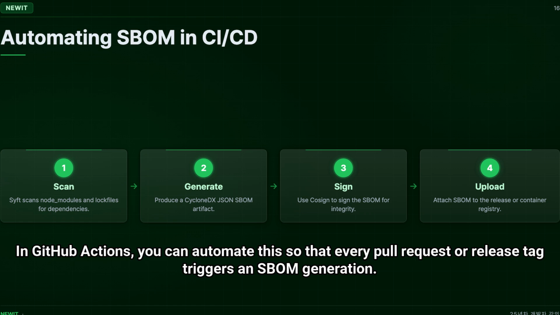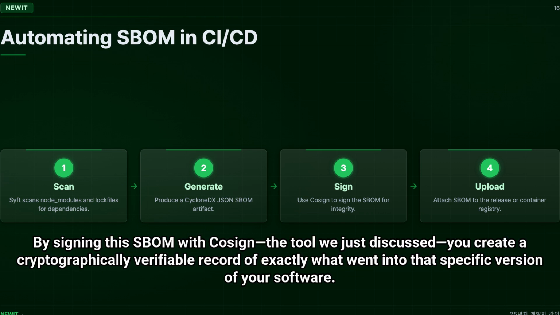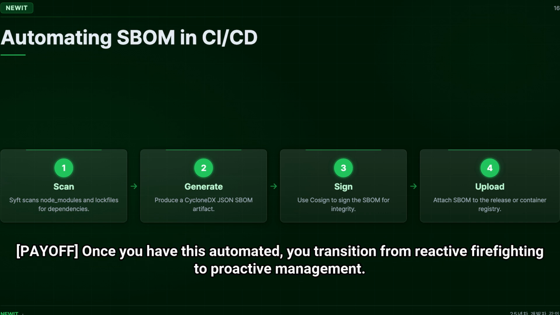In GitHub Actions, you can automate this so that every pull request or release tag triggers an SBOM generation. By signing this SBOM with cosign, the tool we just discussed, you create a cryptographically verifiable record of exactly what went into that specific version of your software. Once you have this automated, you transition from reactive firefighting to proactive management.